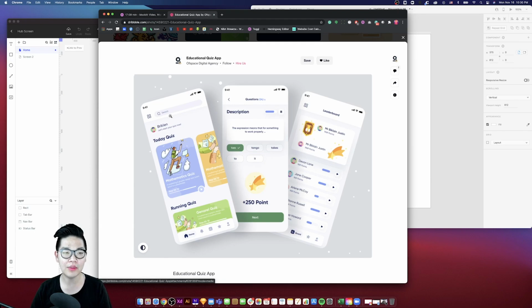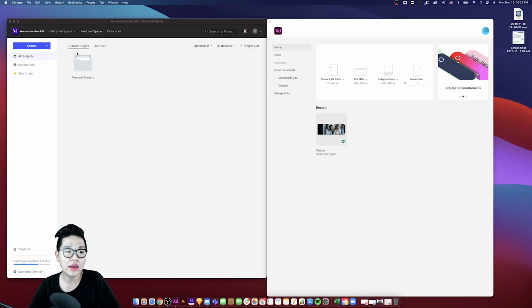So a basic hub page is a page that you are on right before you go into the product itself, like this. You click on quiz and you go into something like this. I haven't used Wondershare a whole lot. I tried a little bit. I think it's pretty easy to use this program. Same thing with Adobe XD. They're both pretty easy to learn.